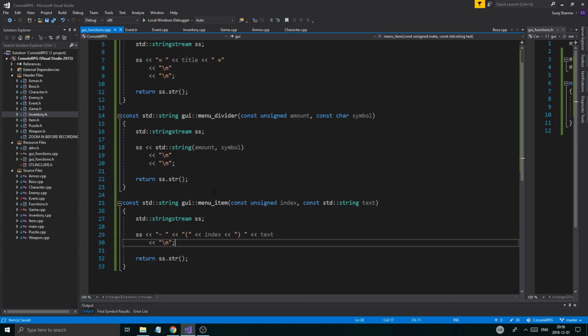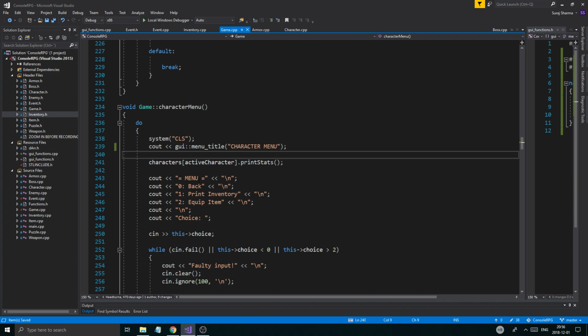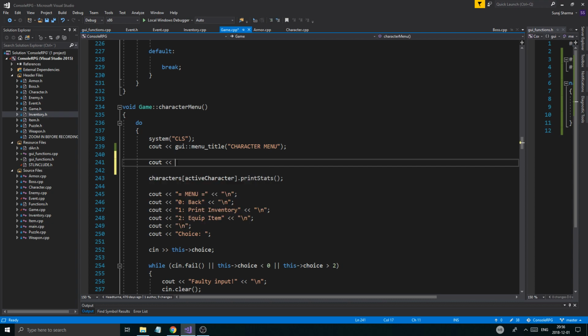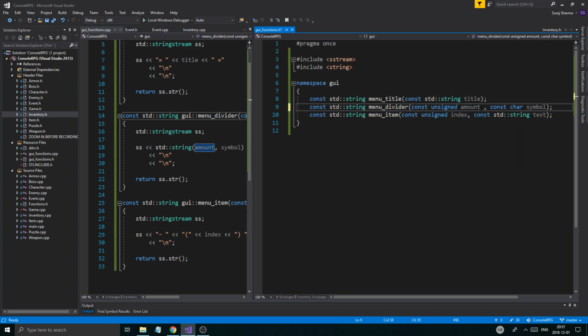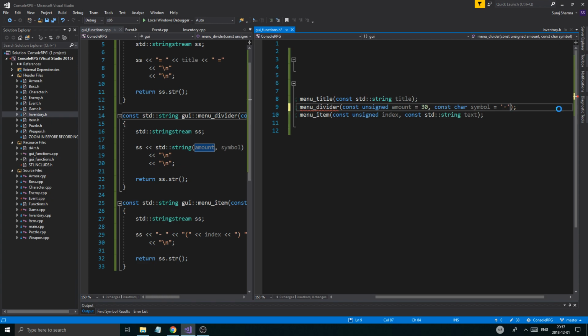Now, if we wanna use this, let's just go back into game. For example, we'll just work with the game menu here. So instead of this cout right here, let's see. Let's make a divider here. Cout GUI menu divider, and I'll make a default value for it. Let's just go back here. Let's make some defaults here. So in the H file, preferably H file right here. So amount is gonna be maybe 30. Symbol is gonna be something like that. So that's cool. Now we have some default values in there.